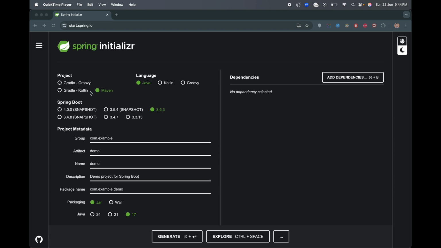For our project, we will use Maven, which is a build tool that helps manage our project dependencies. Those are the libraries our code needs to work. We will stick with the Java language. For the Spring Boot version, we will just use the latest stable release, which is selected by default.